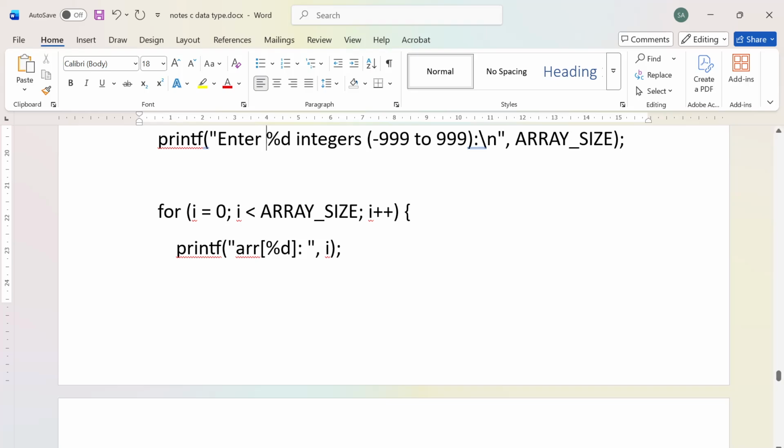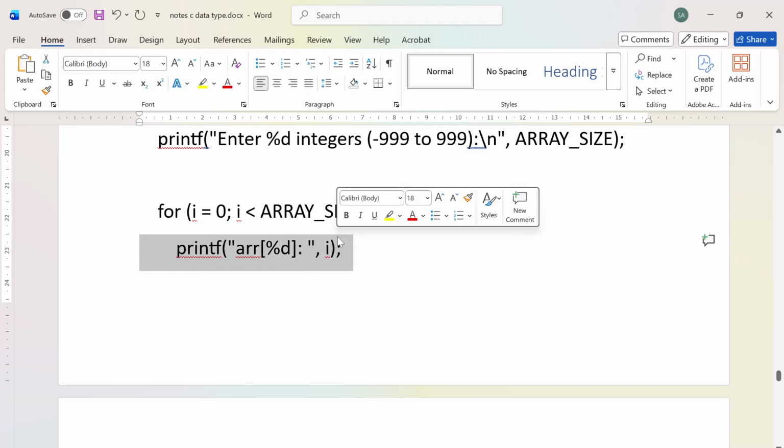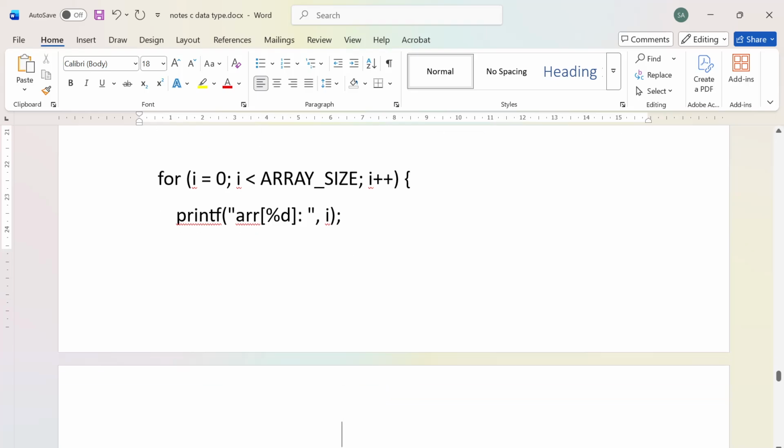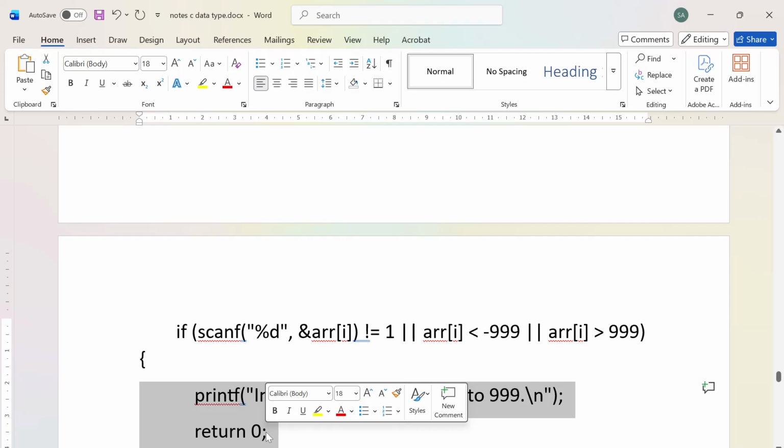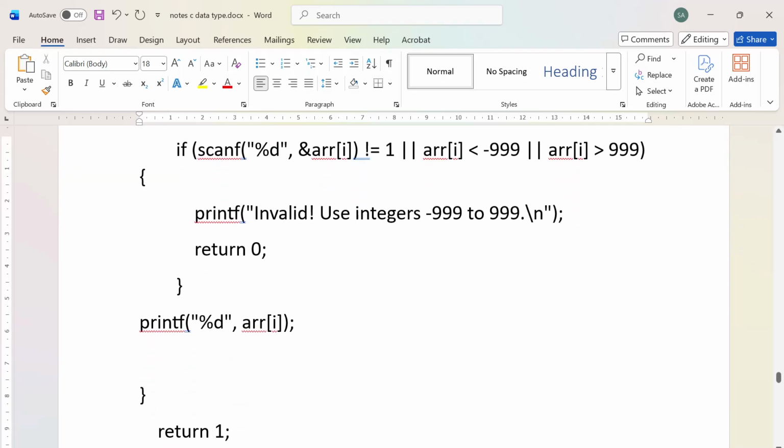It will check again. If 2 is less than 5, again the condition is true. When the condition is true, it will enter into the loop. It will print ARR of 2, right? It will scan for the value. It will check for the validity. And then finally, if it is valid, it will print whatever value I have entered in the array, say 10, for example.